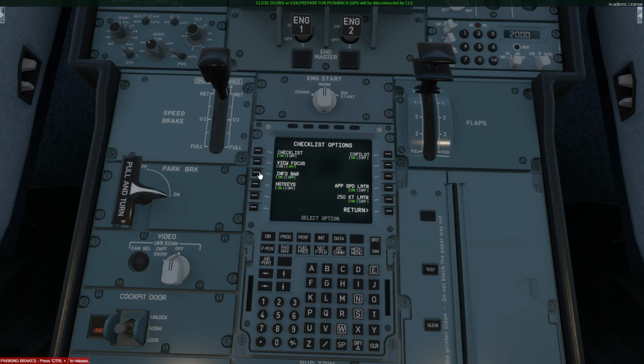Info bar, if you want, you can turn that on, as you can see there in the top right hand part of the screen. For me, I'll turn that on and off as I please. Today I have that off. Hotkeys, yeah, I recommend you have those on as well, but again, that's your personal preference.